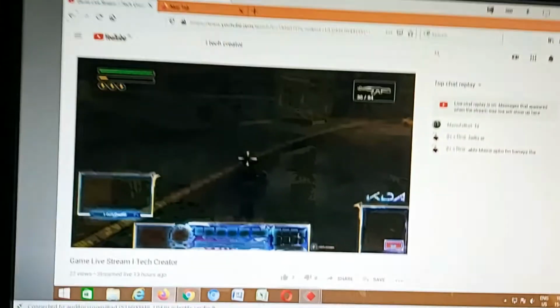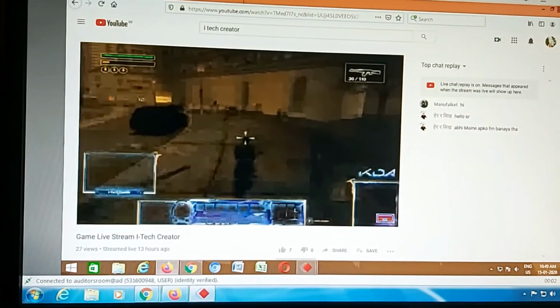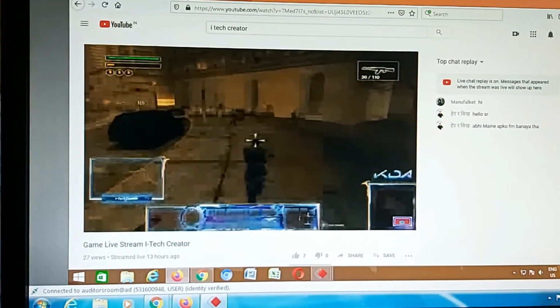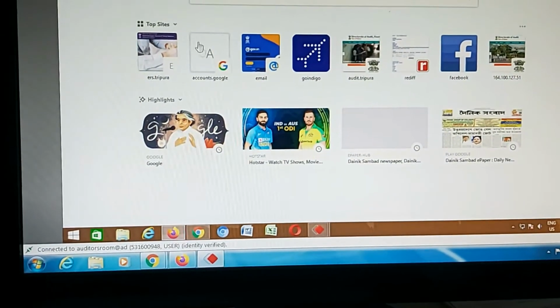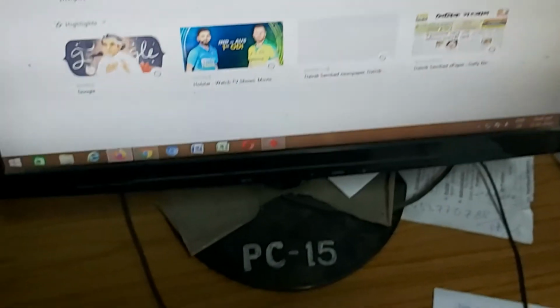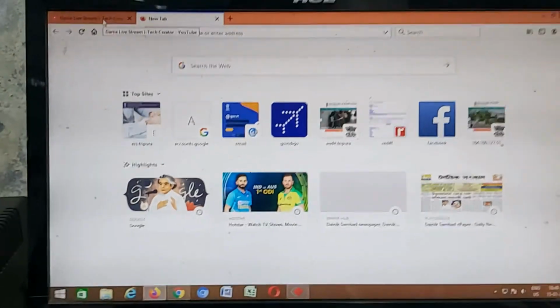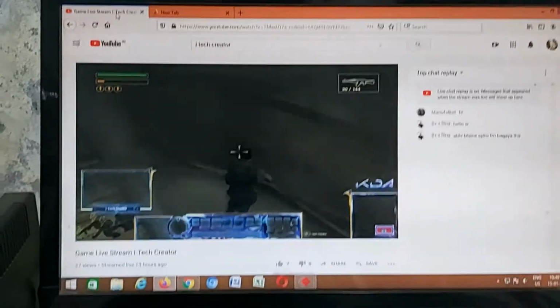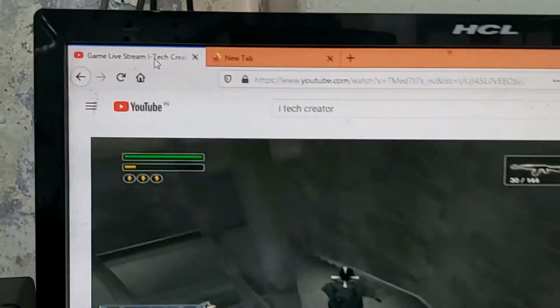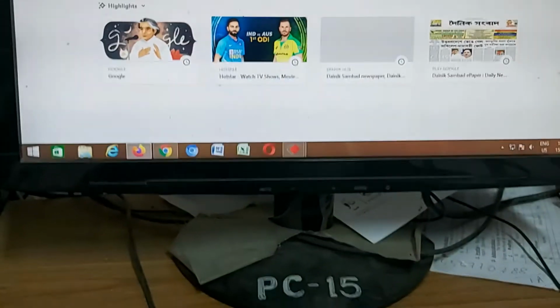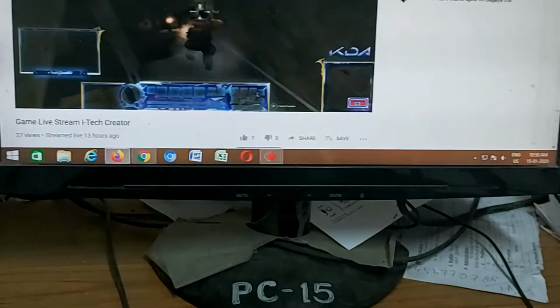Now this is PC 3. I am controlling from PC 3 to PC 15. I am already connected here. Now let's see, you can look. This game is running on PC 15, this PC. I am controlling from PC 3 to PC 15. Let's see the full demonstration.